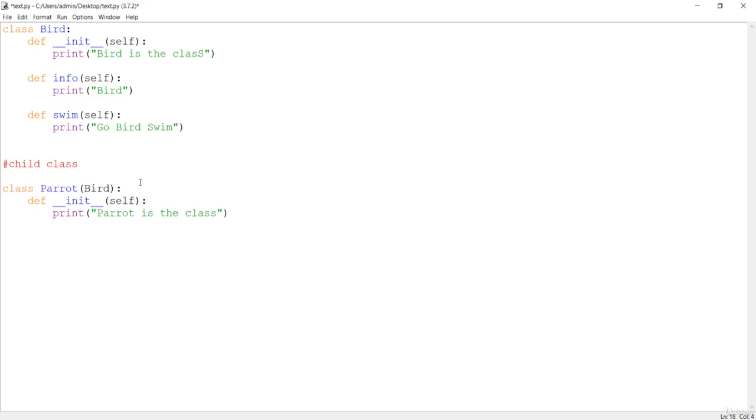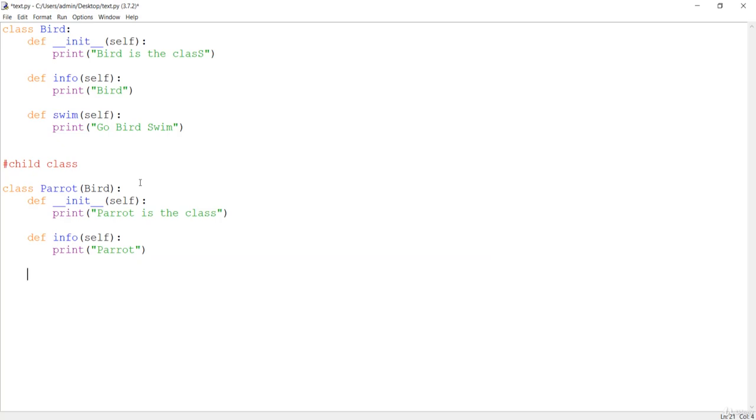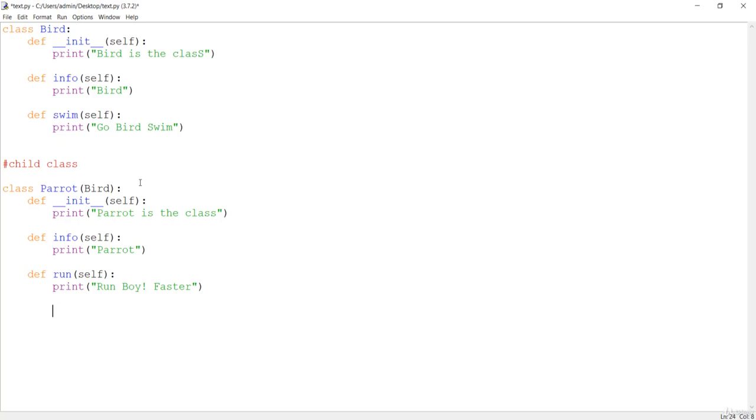The next thing we are going to do is define info for this class too, and this is going to print that this is penguin, not penguin, it is parrot. And the next thing is parrot will just, let me say, run, and I'll say self again, and give some information here: run boy faster. Okay, we're just creating a bunch of methods for this parrot class now.